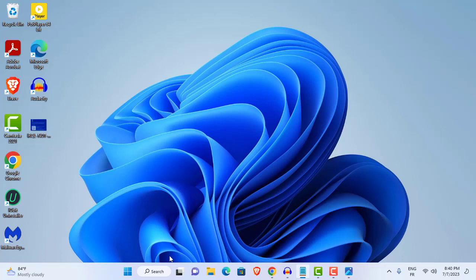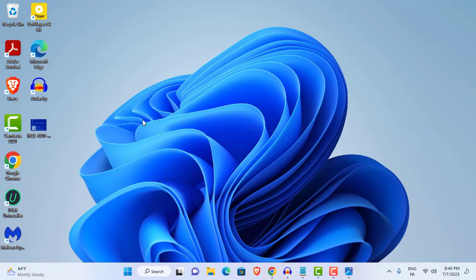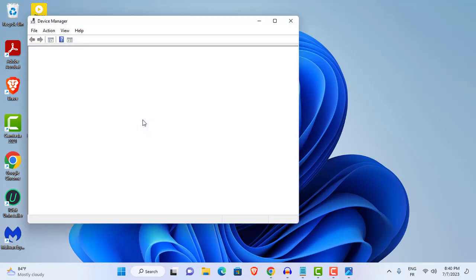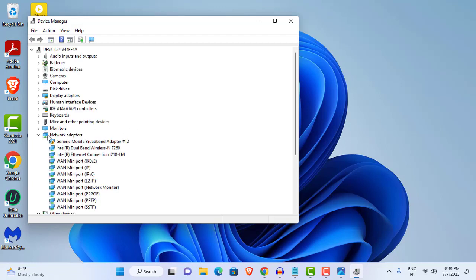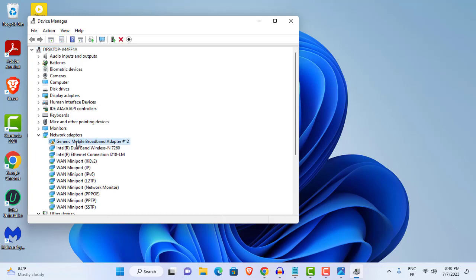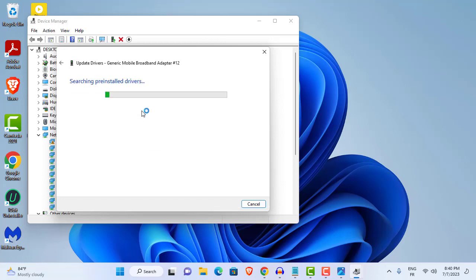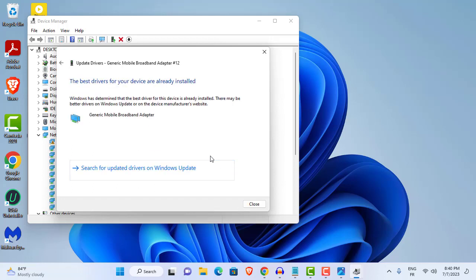Right click on the Start menu, go to the Device Manager, then go to the Network Adapter, expand it, click on the adapter, click Update the driver, click on Search automatically for drivers. Make sure your Windows update is on, then close.